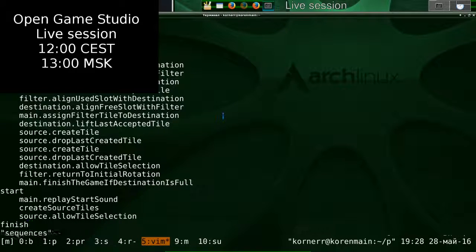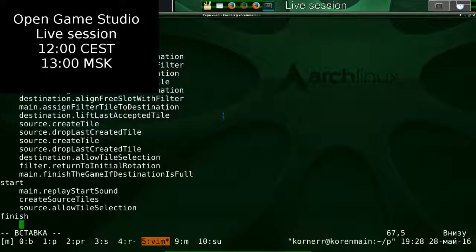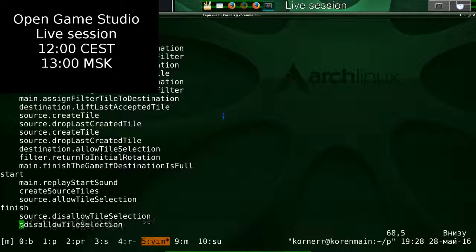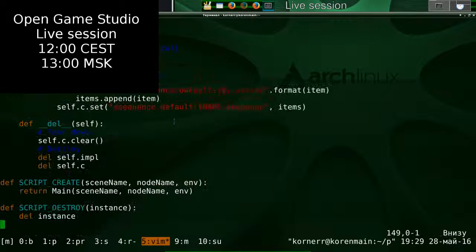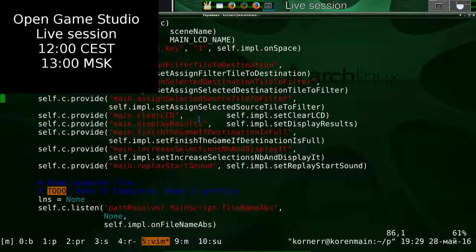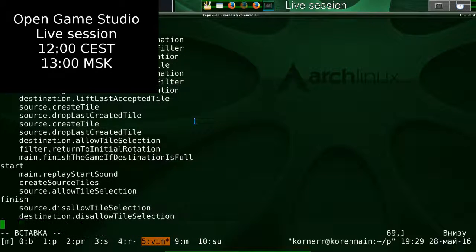and it will lead to the finish sequence. And in the finish sequence, what would we do? We would certainly disallow tile selection for both source and destination, and we will also display the results of the game with the LCD. So main display results. Yep.